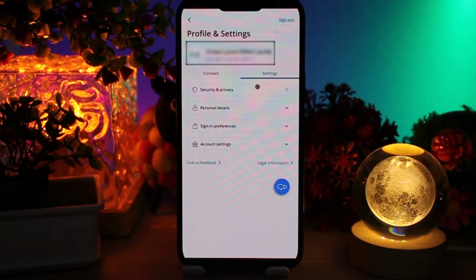And that's it. You have successfully enabled biometric login for the JP Morgan Chase app on your iPhone.